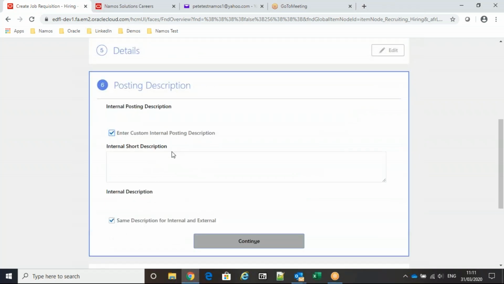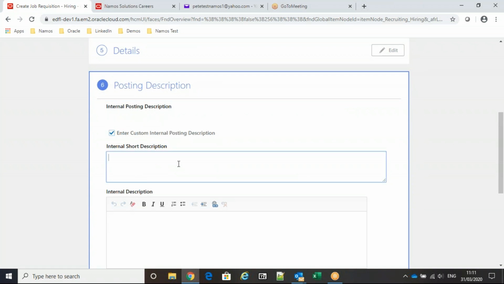Posting description. This is where you would type in what the person sees on the career site. So you will see in a moment that there are boxes within the career site, and that is where the short description appears.